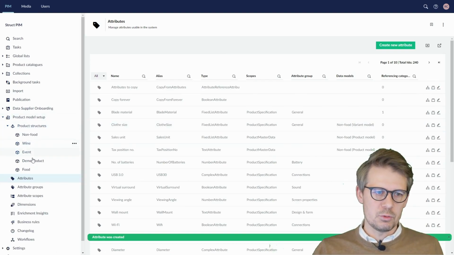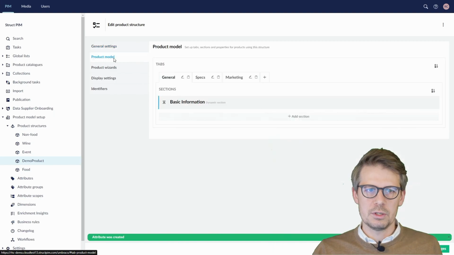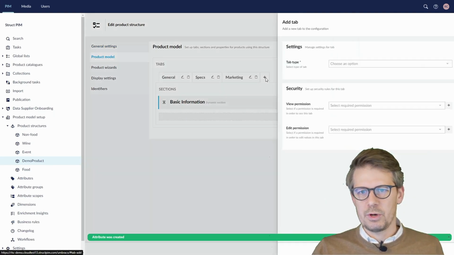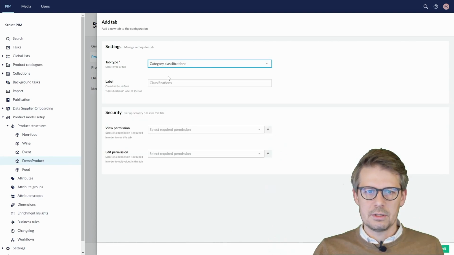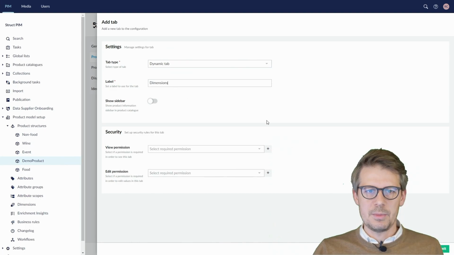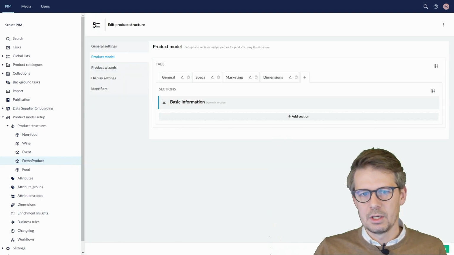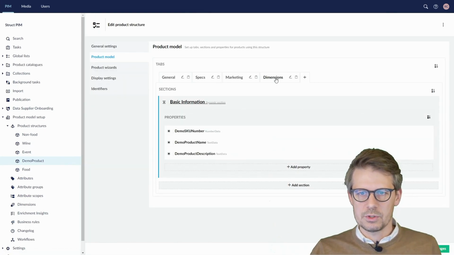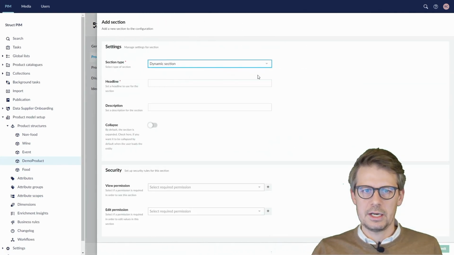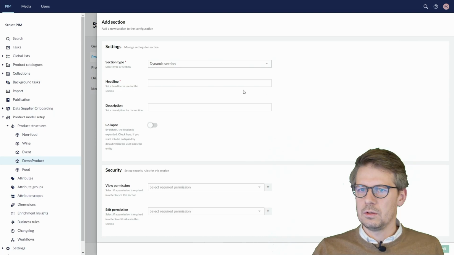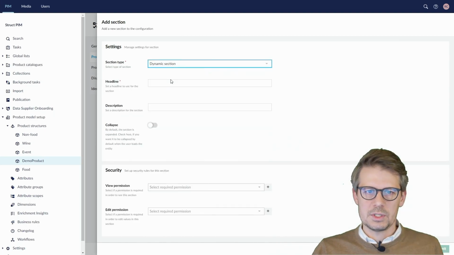I want to attach them to our demo product model we have used in earlier videos. Want to create a new tab here. This is a dynamic tab. Want to have one called dynamic tab, dimensions. On that one, I want to add a new section, dynamic section called packaging.